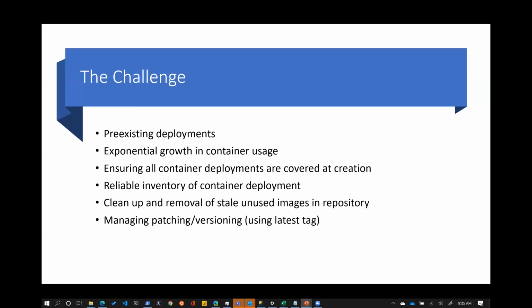So even though we may have security scans and some idea of the security vulnerabilities there, and we can alert on new vulnerabilities that are discovered, if someone's not maintaining those well, it can be challenging to make sure that we're plugging all those holes. So the cleanup of unused repositories and unused images is also a challenge that we wanted to address.